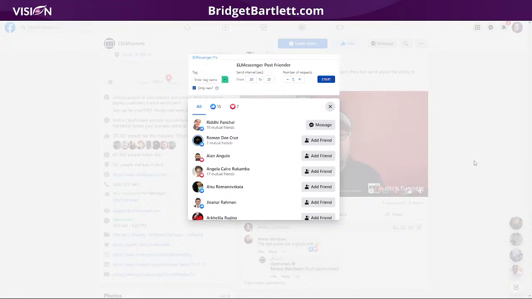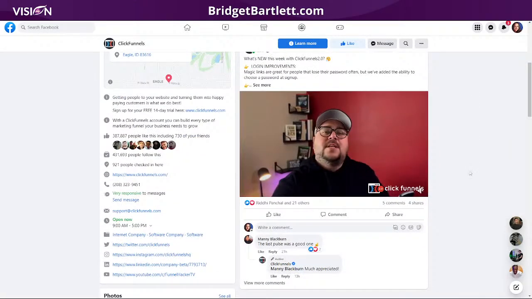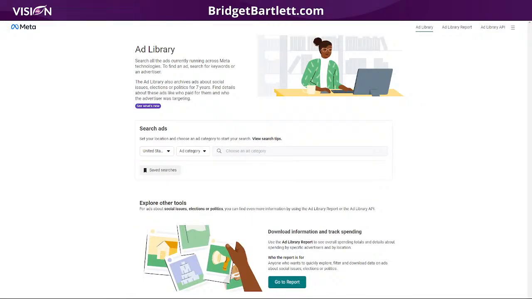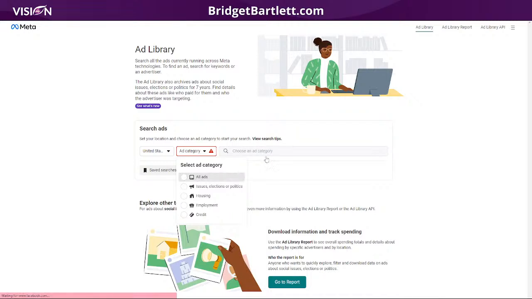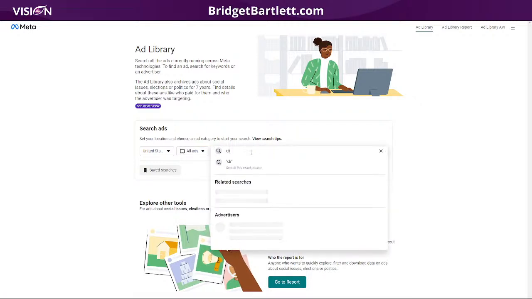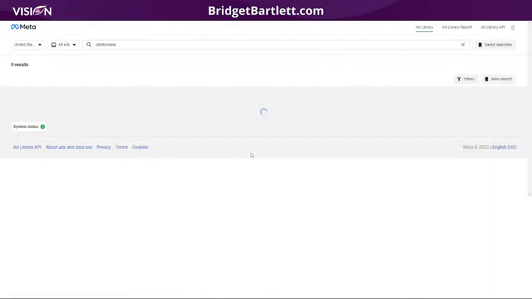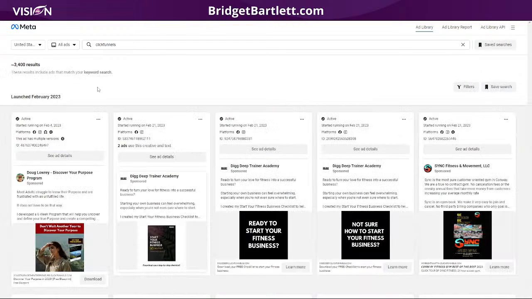Okay. Now, something else that's really, really cool, and maybe you don't know this, is you can actually go to the Facebook Ads Library, and it is facebook.com/ads/library. And you can see all of the ads that are running on Facebook right now. So let's say I want to choose a category. I'm just going to say all ads, and then I'm going to choose ClickFunnels. Okay. Now, I want to see all of the ads that are relevant to ClickFunnels, right?